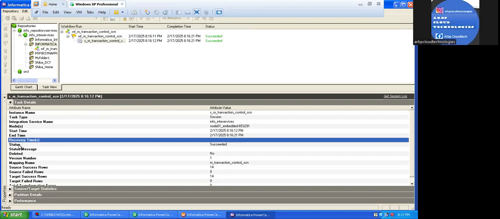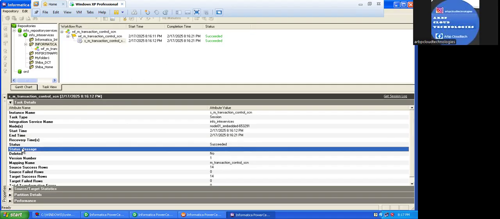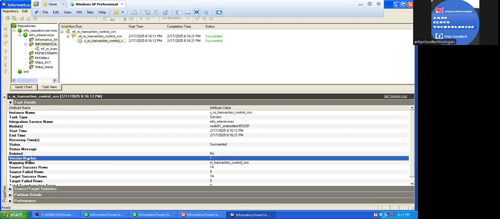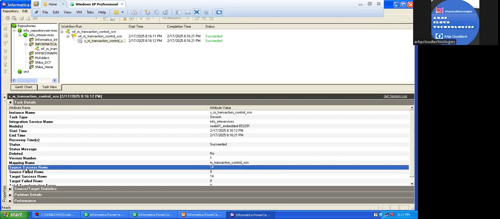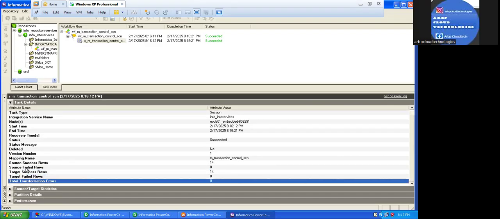Status is updated, like succeeded for this mapping. If any error or something, that will show. If something was deleted, it will show; here no deletion happened. What is the version? It shows the version of your session. Suppose you implement changes and deploy again, then the version will be 2. That information is also shown inside your workflow monitor. Mapping: what is the mapping name, what is the number of source rows, source failed, target failed, total transformation. So there is high-level information you can view.